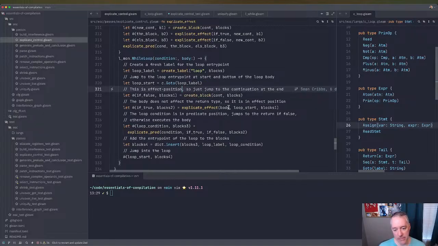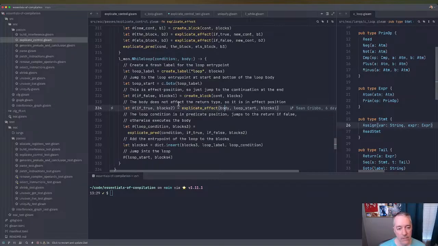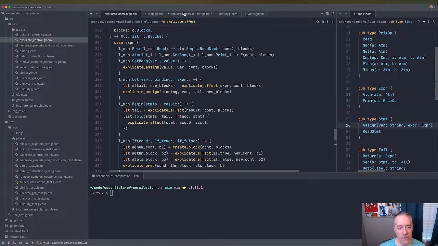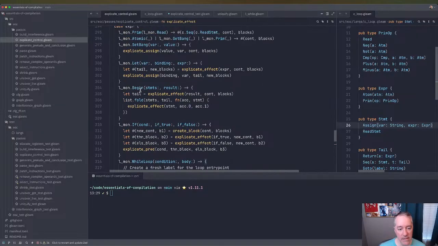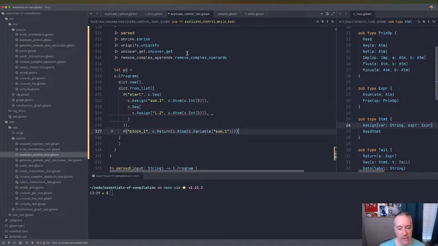And then the body of the loop is going to be in effect position. And its continuation is going to be a jump back into the loop. Okay, so let's go look at what's in the body. The body of this is a begin. Okay, and then the last statement here, we're going to call explicate effect.